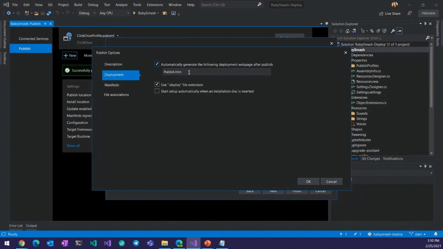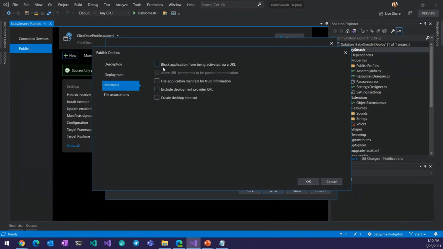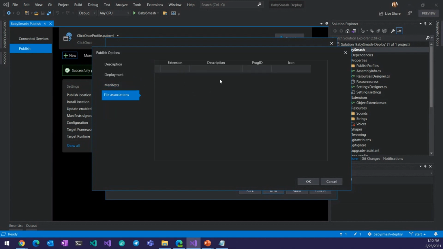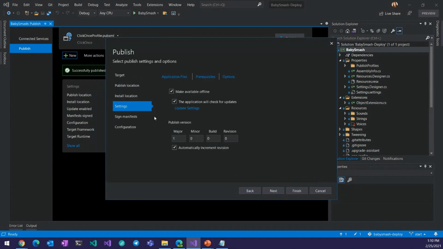Publish.html. So as a result, I will get a web page that will have a description of my application and the button to install. So I'm going to share that web page with my users, and it will all look nice and pretty. In manifest, there are different options such as block application from being activated via URL, use application manifest for trust information, exclude deployment provider URL, and I'm going to choose this, create desktop shortcut. And there are file associations that you can set up here.